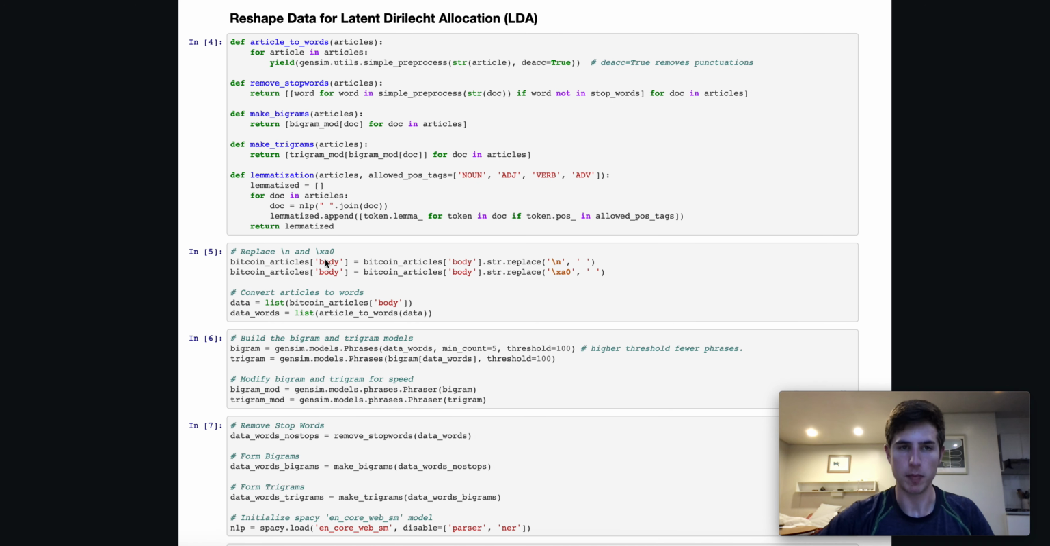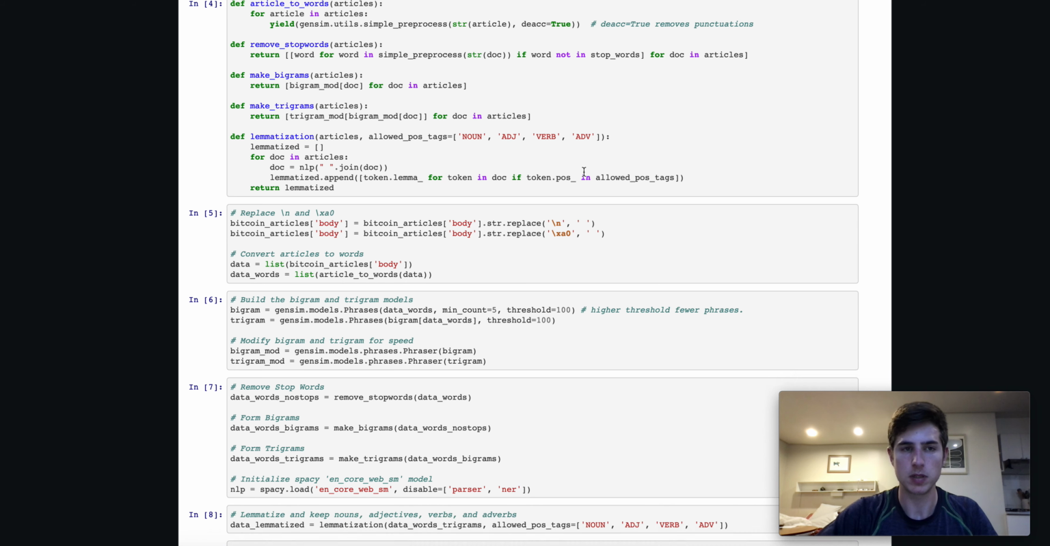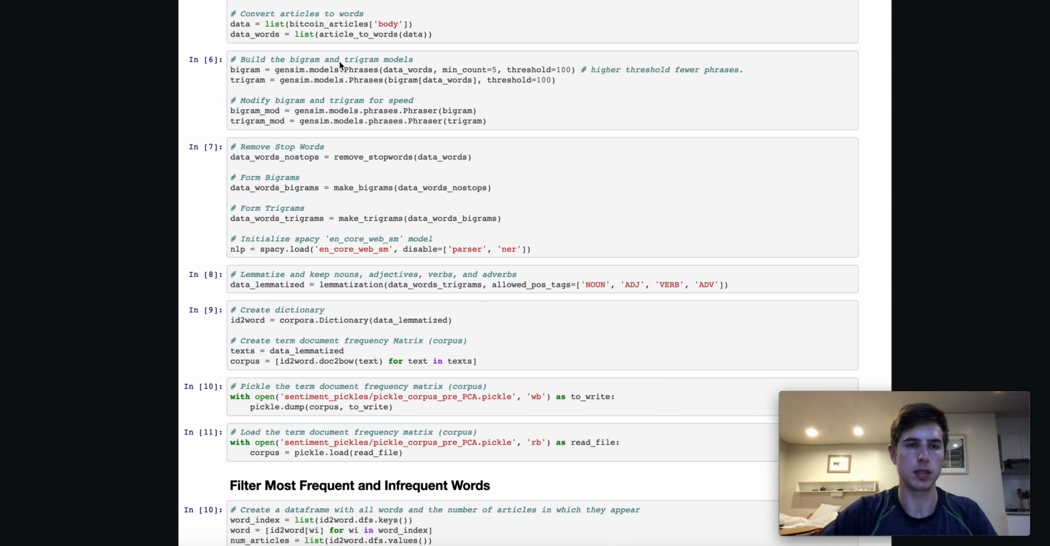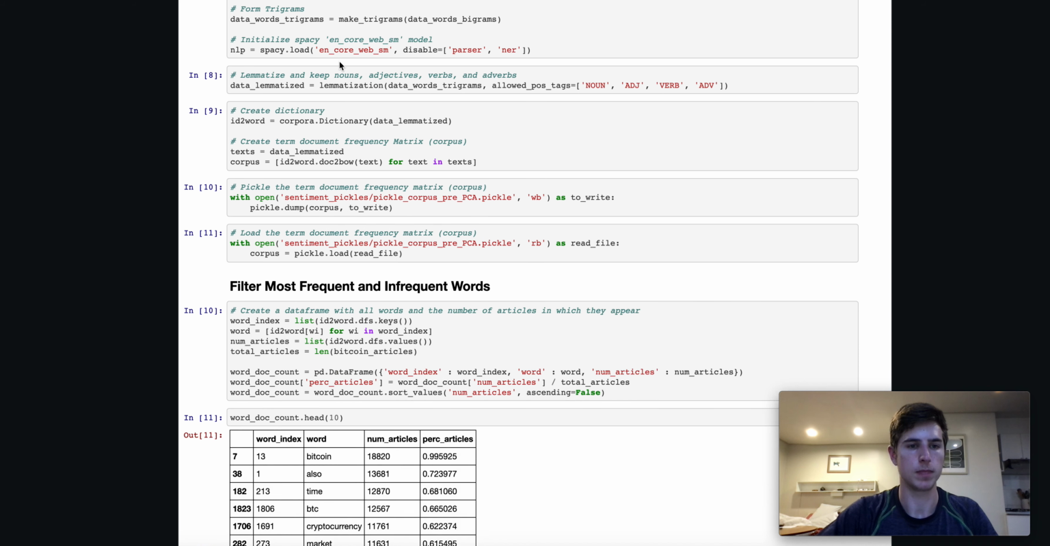First, we needed to reshape our data for LDA. So this is doing things like converting our articles into words. We got to get rid of stop words. We got to create bigrams and trigrams. These are two combinations of 2 words or 3 words. Lemmatization as well. So we only wanted to keep nouns, adjectives, verbs, and adverbs. I was also replacing extraneous characters.